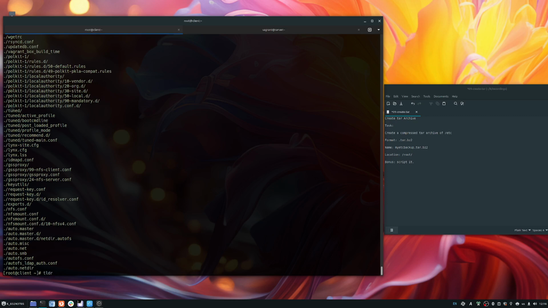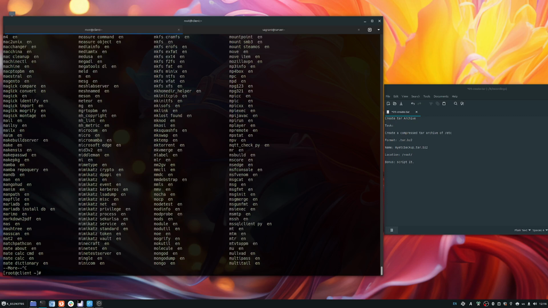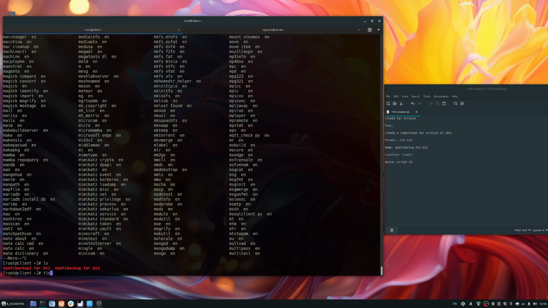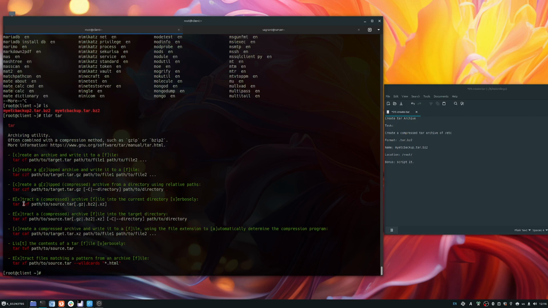Well, you should learn about it, test it. For instance, if I do this my backup thingy, so what is it? Wait a second. TLDR. Okay, I'm in tar. So let's do the tar, and then you see, for instance, extract the compressed archive file. So like this, you will just extract it in the current directory. So you go in the current directory, you can use that.